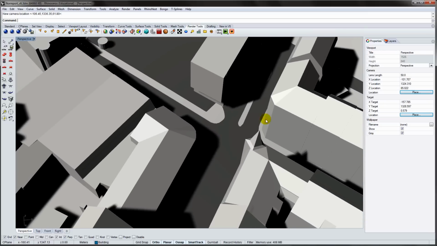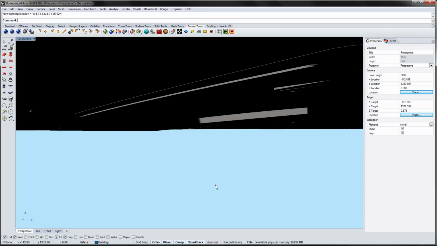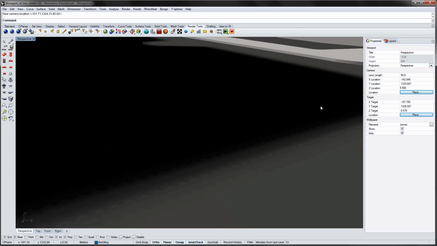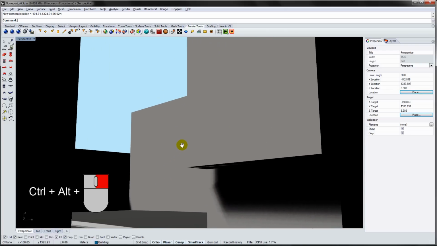You can also use the properties panel to directly place the camera in your model. Because this terrain is almost 4 meters above sea level, we need to change the height of the camera to 5.5 meters to get an accurate eye level. Now hold the Ctrl and the Alt key while right-clicking to adjust the camera target.